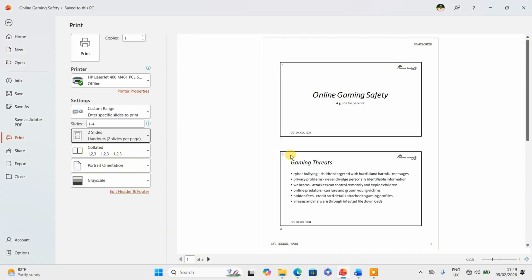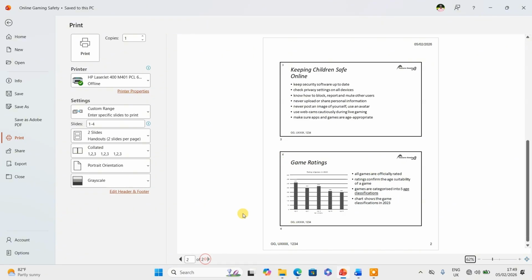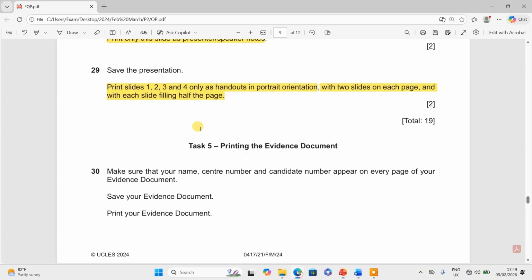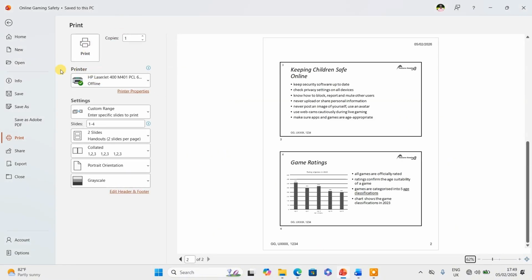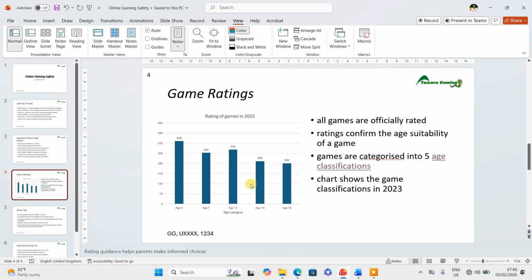As you can see, it is slide 1, 2, 3, and 4 only, because those are the ones you selected here. And we selected 2 onto the page, and as you can see, there are only 2 going to be showing on the page, and they're filling at least half the page. So this is the printout for this question. When you're sure about that, you make sure the printer is connected and you send the command to the printer. With PowerPoint, what you command it to print, as long as you select the right options, it will print out exactly that.